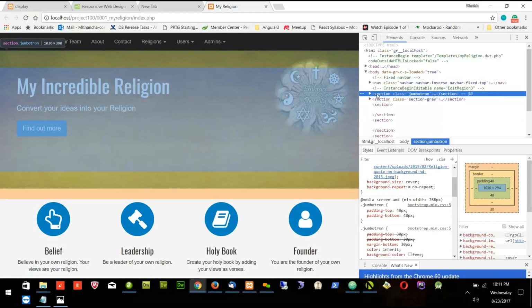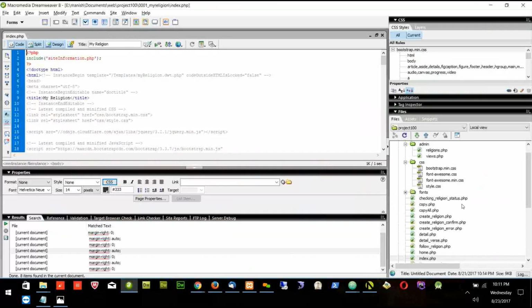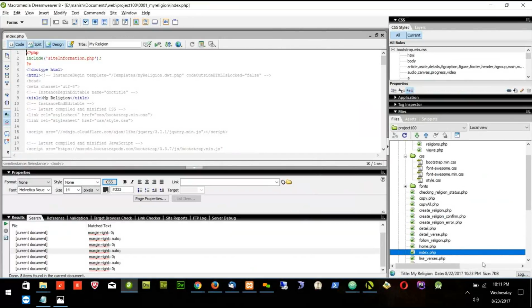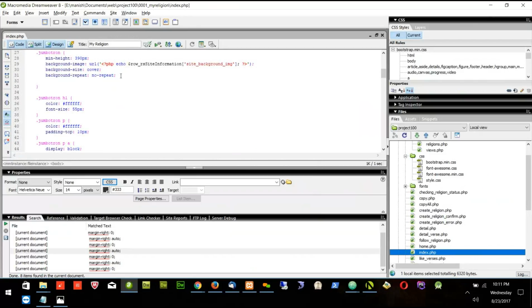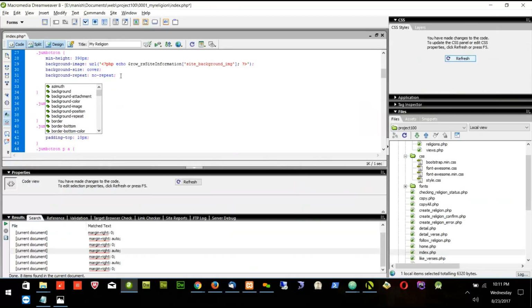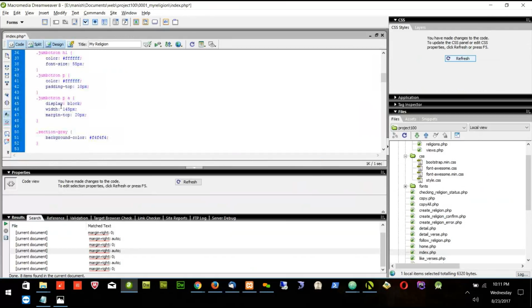So let me fix the margin of the Jumbotron. I will go to my index.php, and in the Jumbotron, I will say margin bottom of 0 pixel, and I will give a common padding to all the sections.